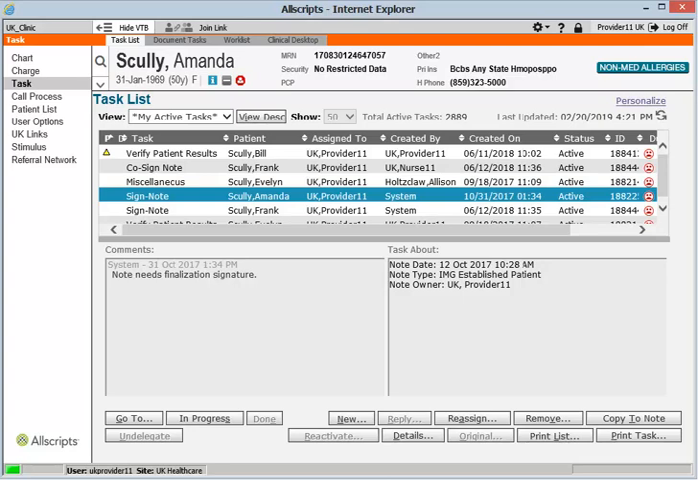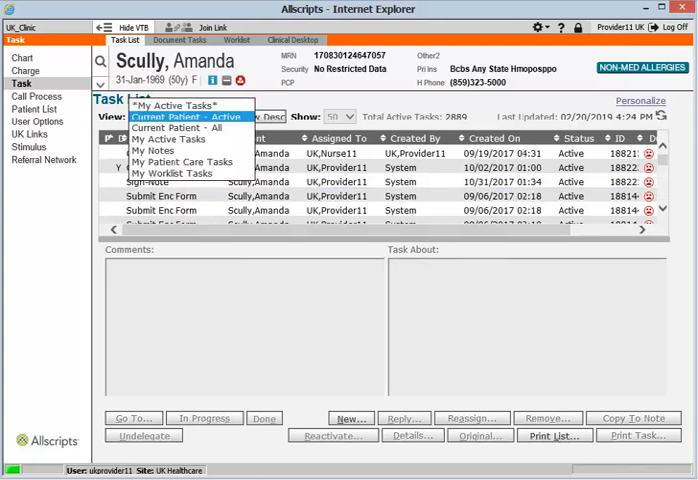Let's review the task list screen. The different available views of the task list include My Active Tasks, which displays tasks that are not yet completed and assigned to you. This is similar to your email inbox. Current Patient Active displays tasks regarding the patient that is currently in context that are not yet completed.